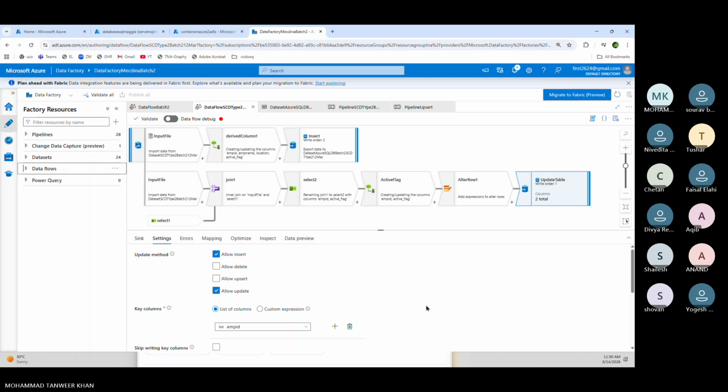Okay. Any question? All good? Okay. Now Tanvir, you can see that option on the top right, migrate this to Fabric? Yeah, I think this is only what you were seeing, right?